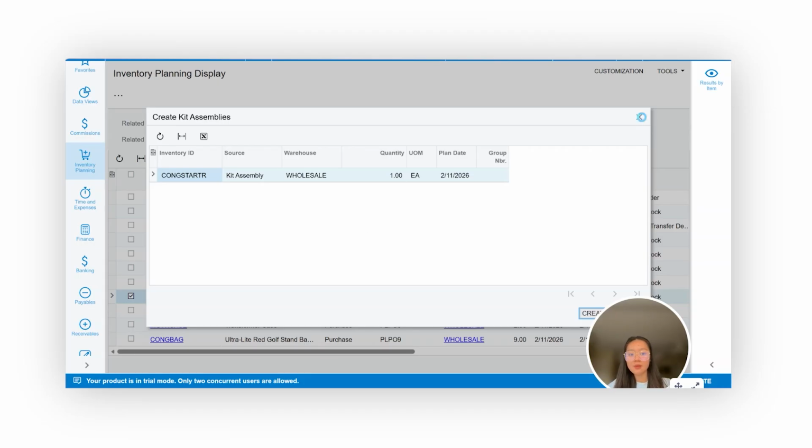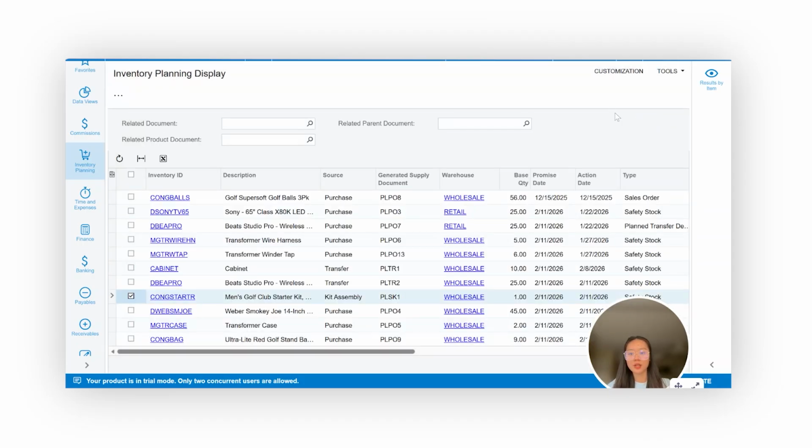So that is all I wanted to cover in this video on how you can create a purchase order, transfer document, or a kit assembly to replenish the stock based on the suggestions that the DRP has made.